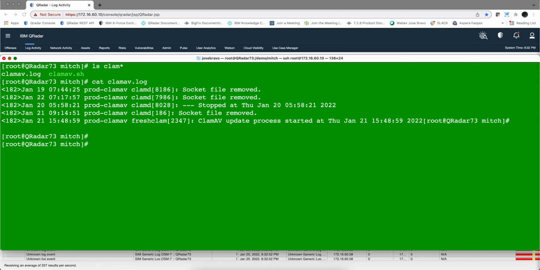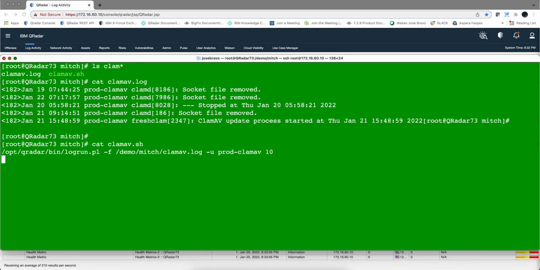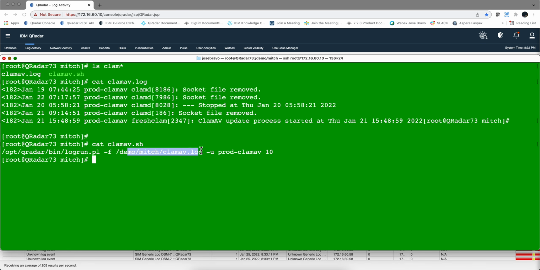a relatively long video. And the other thing that we're going to be using for that is the log run utility. There's a separate video that talks about it. clamav.sh is basically invoking the log run utilities on that directory. The file is this file that I just showed you. We are spoofing the identity, making the host name called prot clamav, at 10 events per second.